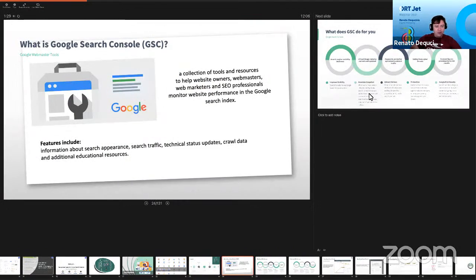So let's start off with Google Search Console. This is one of the tools that you can put in your toolbox that Google offers for free. It helps you, or anybody that's looking after your website, to monitor its performance and put your best foot forward for Google, to help Google present your information to the potential customers that are looking for your services or products that you're offering online.